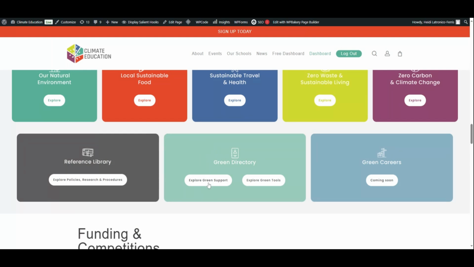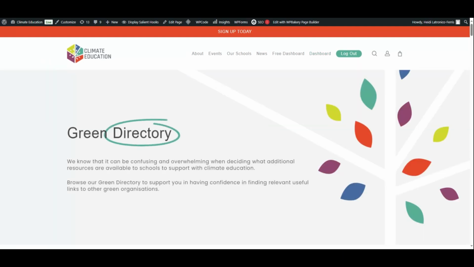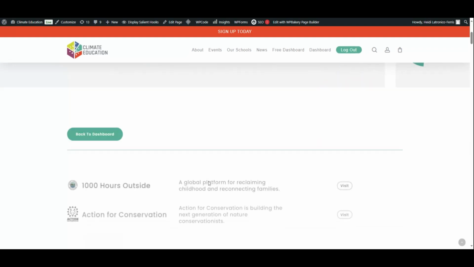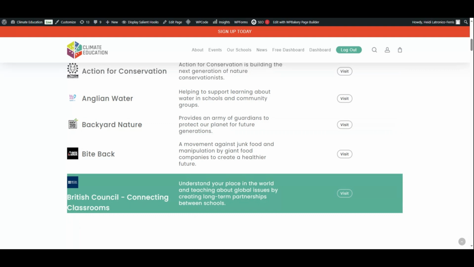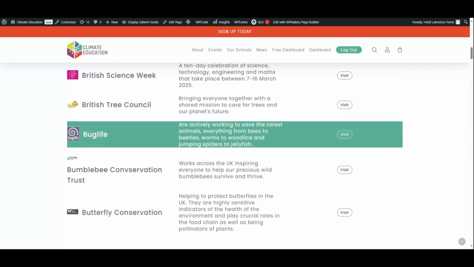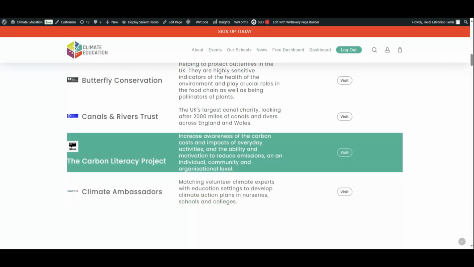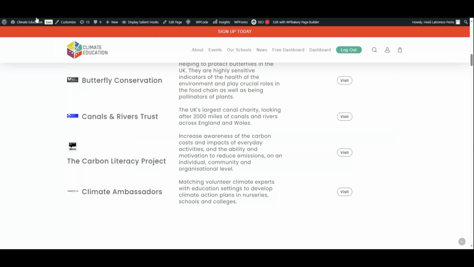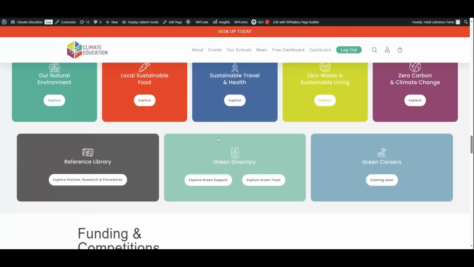In addition to the reference library, you also have a green directory. In the Explore Green support, you'll be able to find lots of other green organisations that exist and can help your school. They range from outdoor activities to water to energy to waste. So there's something for everything you're looking to do. And again, it gives you a little bit of information and one click and you're straight there to be able to access it.